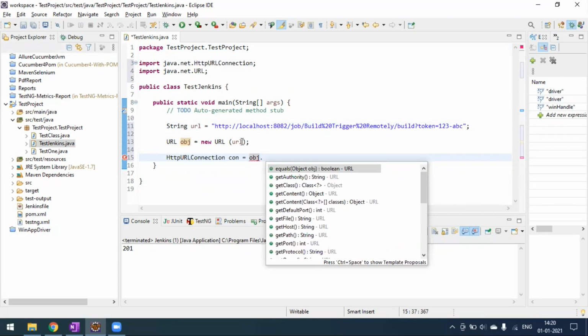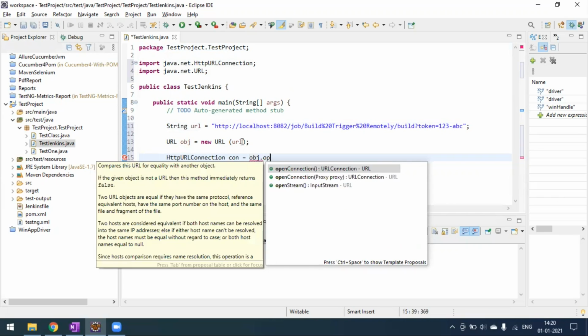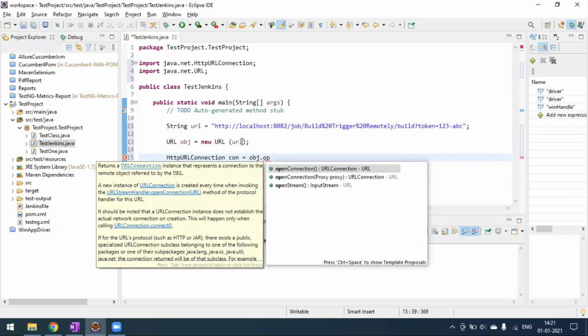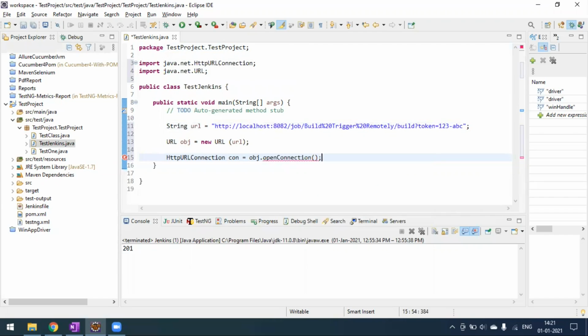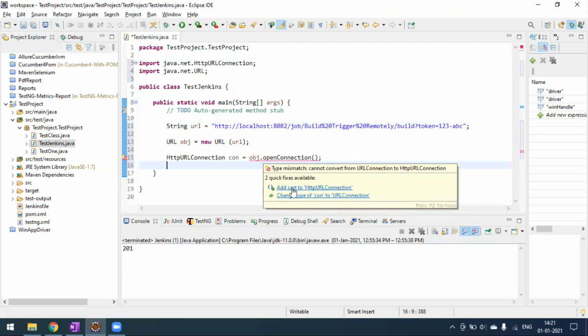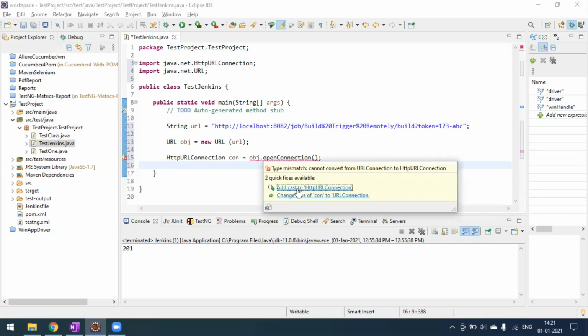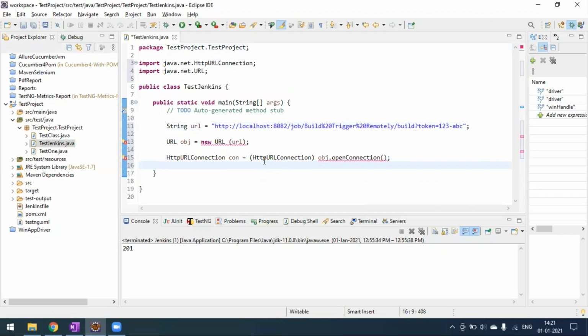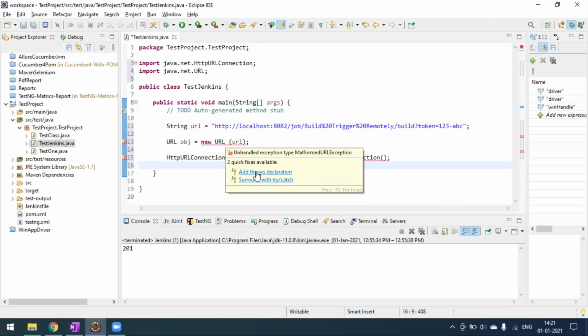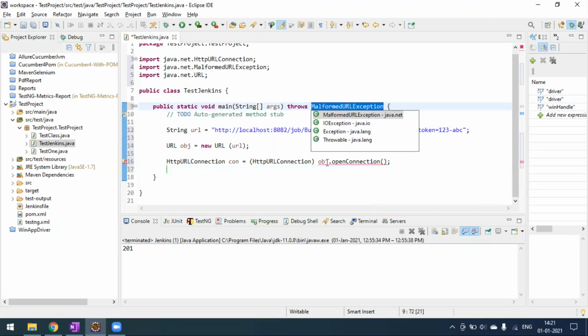So with the help of this object, we'll open an HTTP connection. So you have to click on this. We have to do the casting here. Okay, we have to cast this HTTP connection. Just add the throw declarations here.